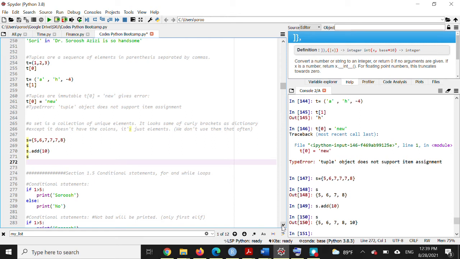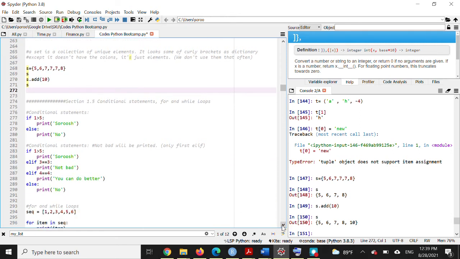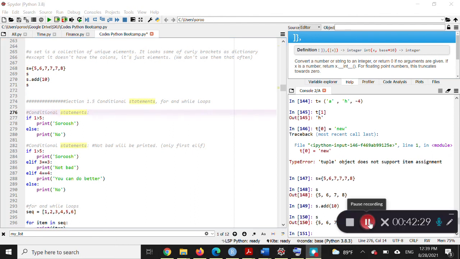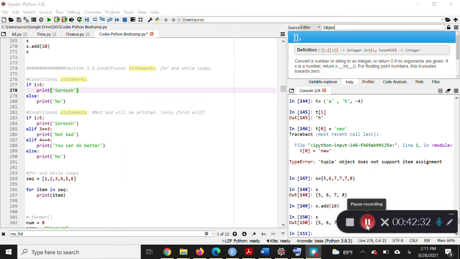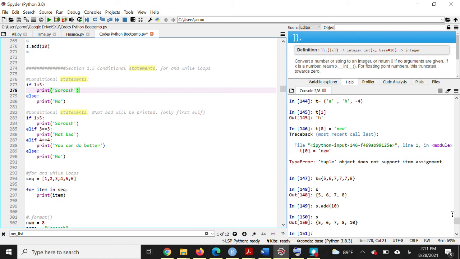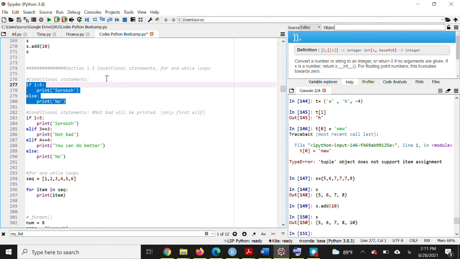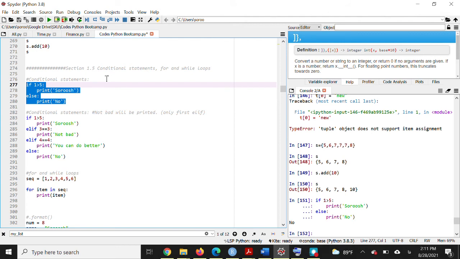Next section is about conditional statements and for and while loops. Let's talk about them. So a conditional statement can start with a keyword if, like this one. If 1 is greater than 5, print Surush, else print no. So if we run this code with F9, we see the result is no, obviously. After the conditional statement, we have colon. Since 1 is not greater than 5, Python is going to skip this line. It's going to go to else, and after keyword else, there is a colon, and then print. Here you can have whatever statement you want. Here I have this statement print no.